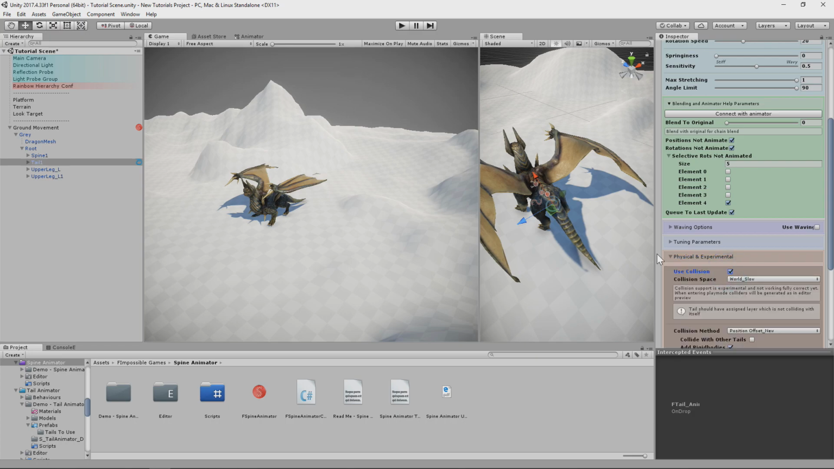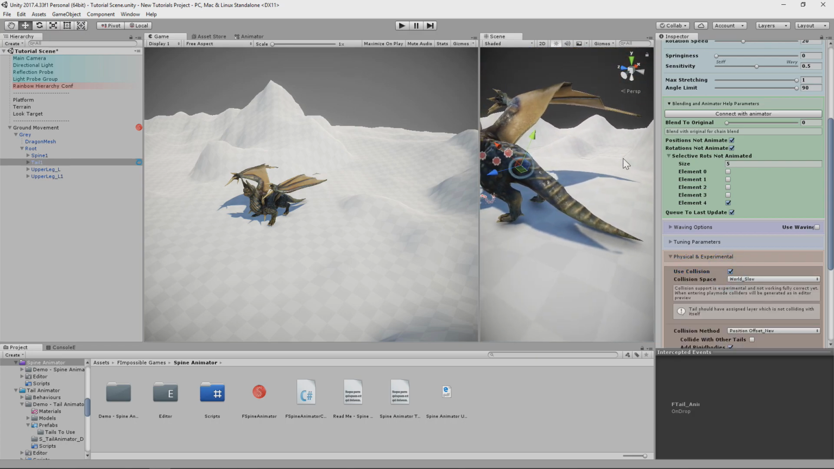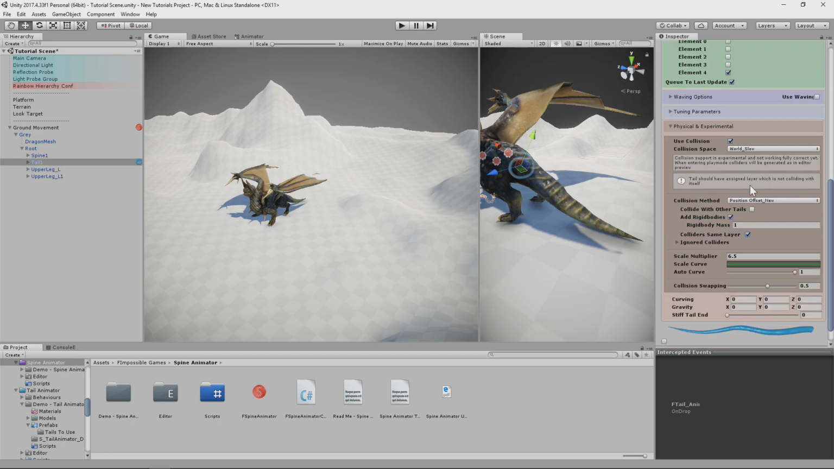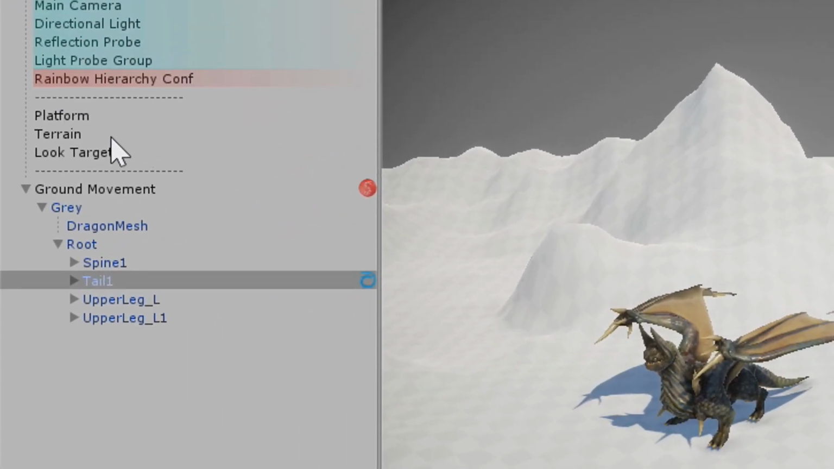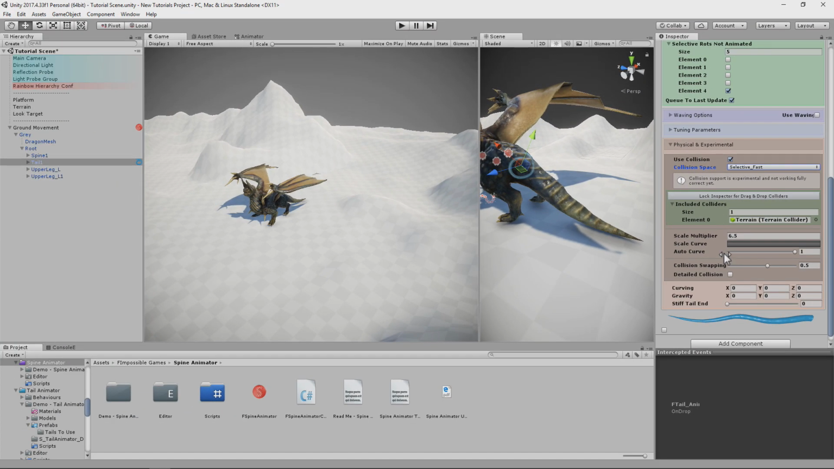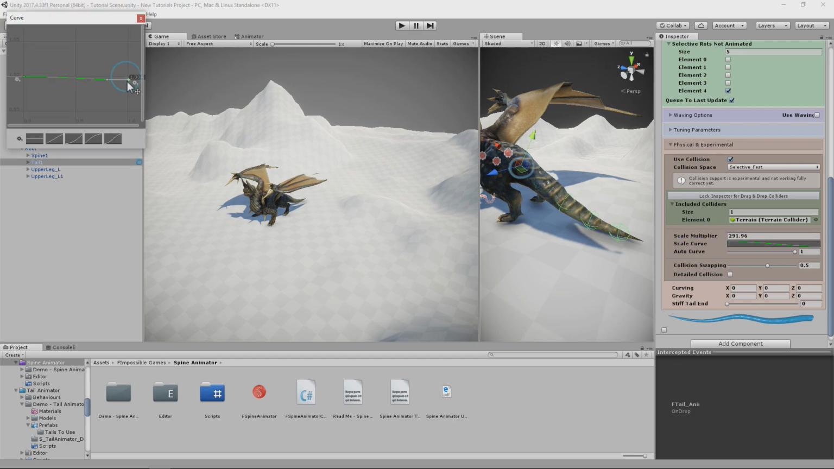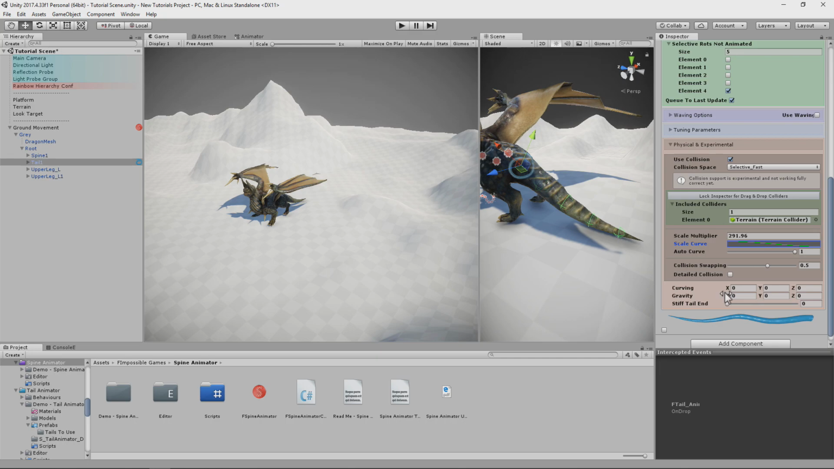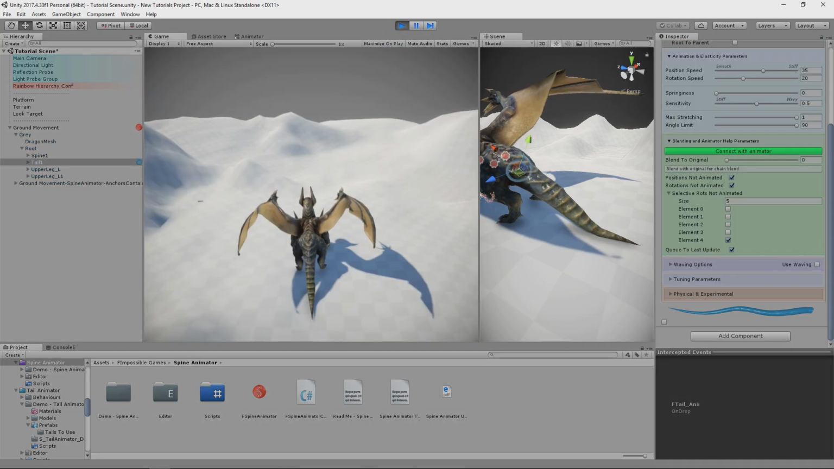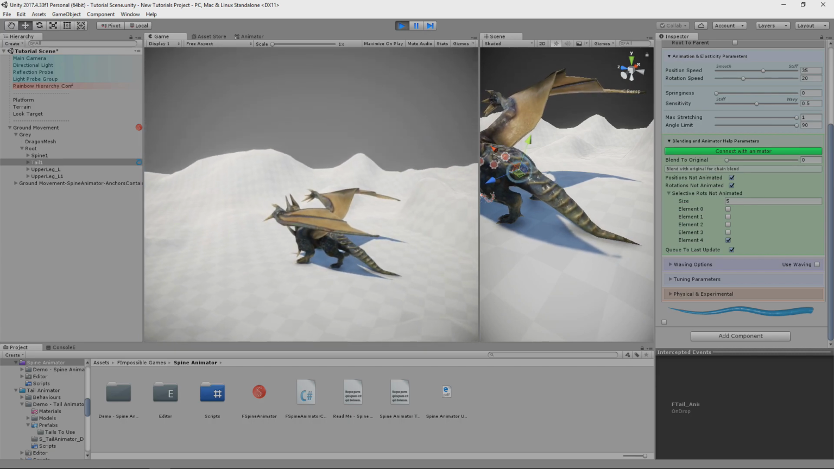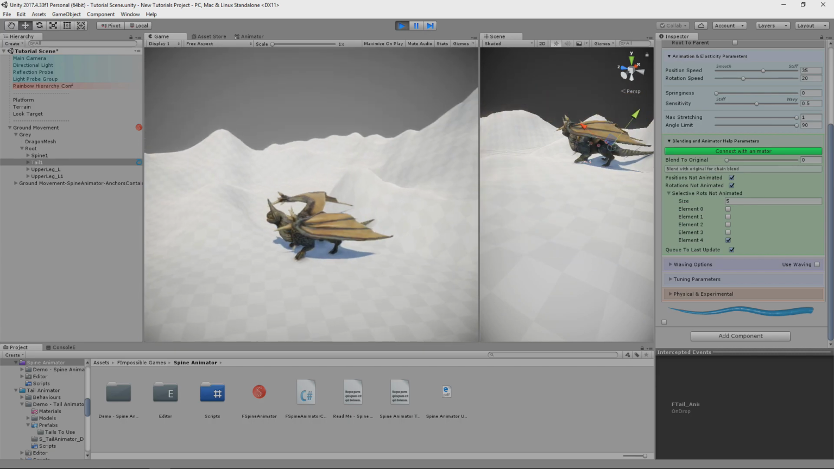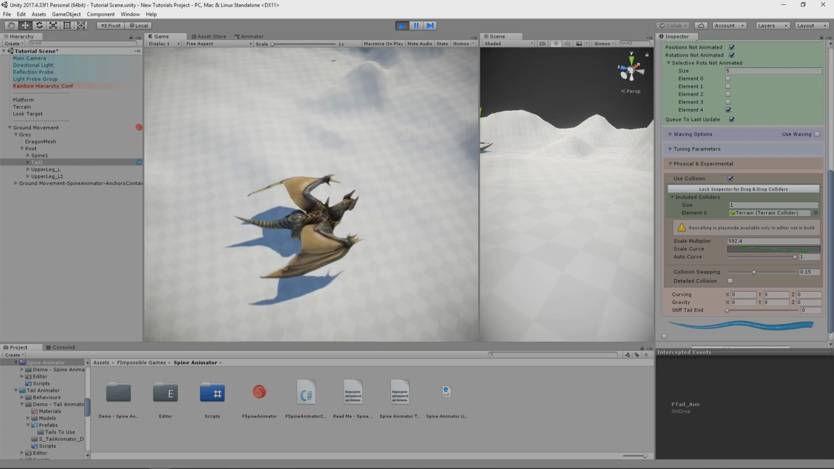Now I will quickly set up collisions for the tail, so it will be physically pushed from the terrain. So I drag here the terrain to collide with. I will tweak the scale of the colliders for each segment of the tail. Make it smaller at the end. And let's check how it works. Yeah, it's preventing clipping effectively.